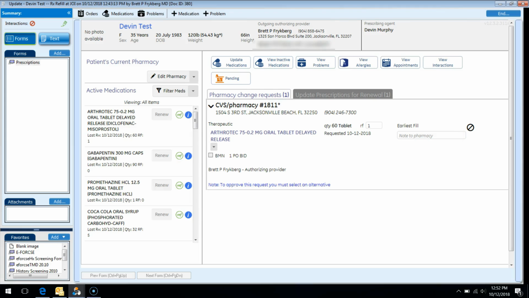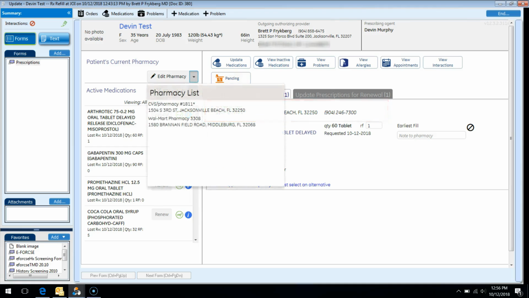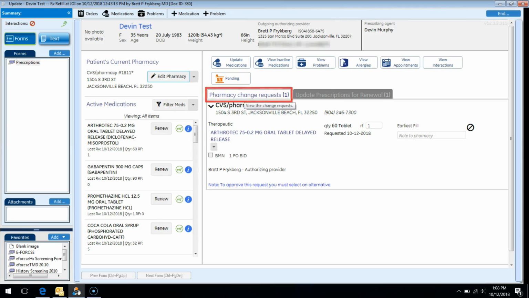The renewal document brings you directly to the new prescription form. Even though this change request is coming from CVS Pharmacy, the patient has multiple pharmacies listed in her chart. You will have to select the pharmacy that you're sending the response to. Under the Pharmacy Change Request tab, view the details about the request by clicking on the medication.